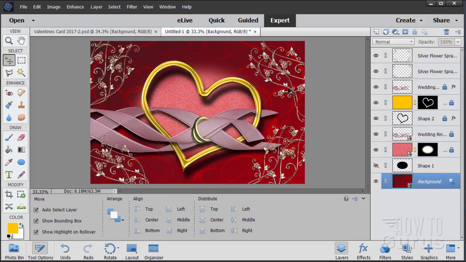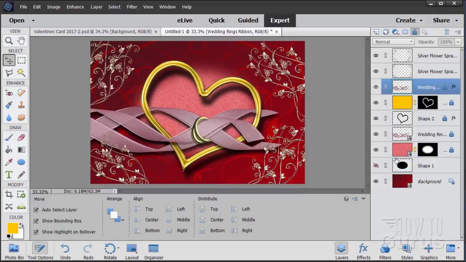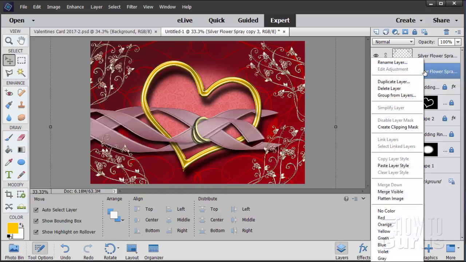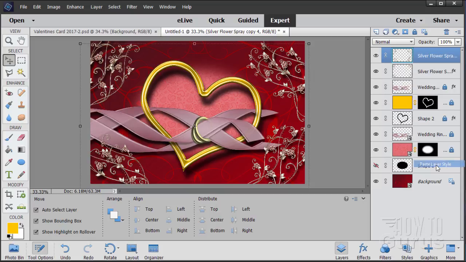Let's now add drop shadow to that. Come down here to the wedding ribbons layer. It doesn't matter if it stays locked, that's fine. Right click on the name and choose copy layer style. Click on the first of our flowers up here, right click and paste layer style. Go up to our second layer, right click on the name, paste layer style. There we go. So far so good, everything's looking really nice. Now we're ready to come in and do the text.